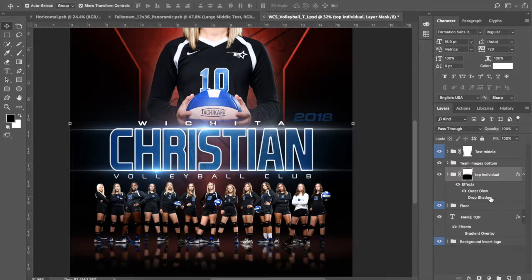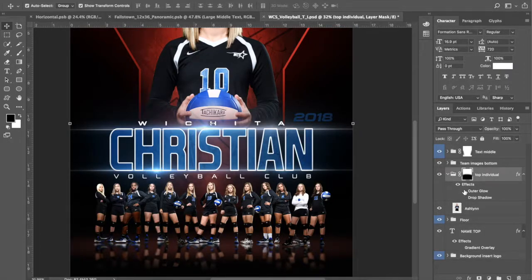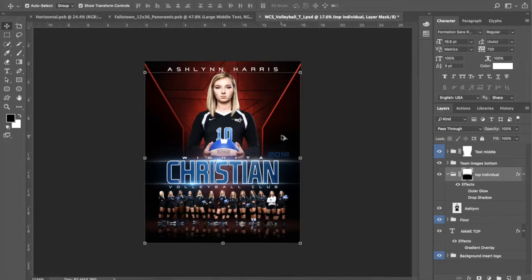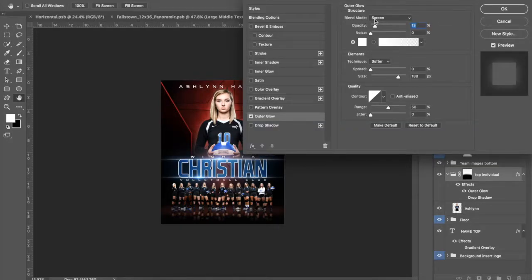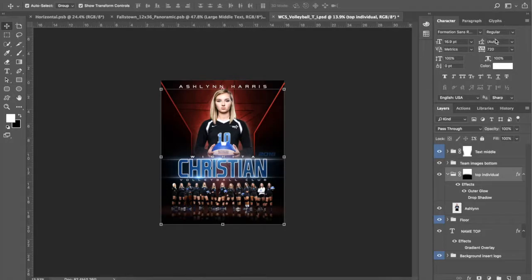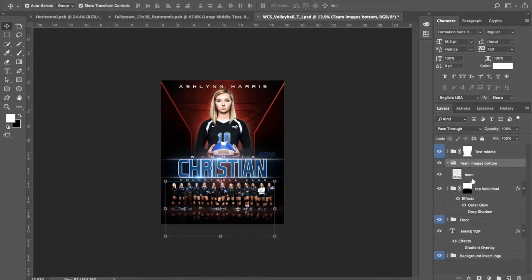All right, moving right along. Top individual, we don't really need to do much with that. Obviously, you put your individual in there, and I've got it set to an outer glow, which you can turn off if you don't want it. See what that looks like. You can turn it on, and you can fine tune it if you want to double click on it and adjust the opacity or the size. Again, optional. We've got a folder for our team images. So obviously you put your team in here, put your reflections in there.